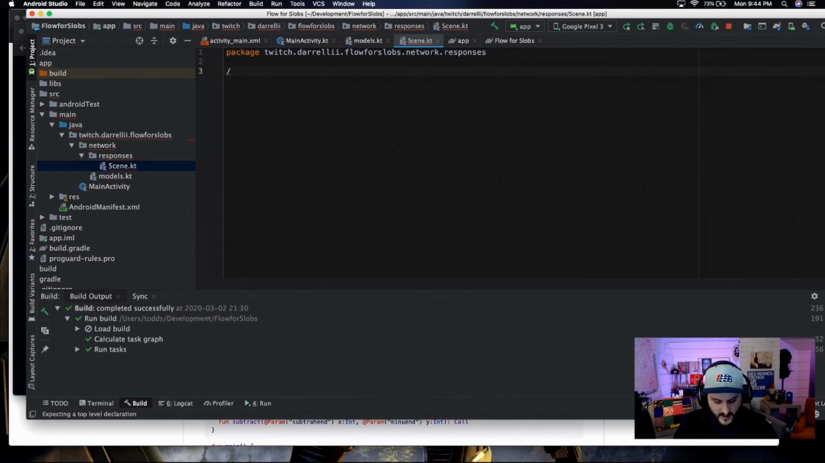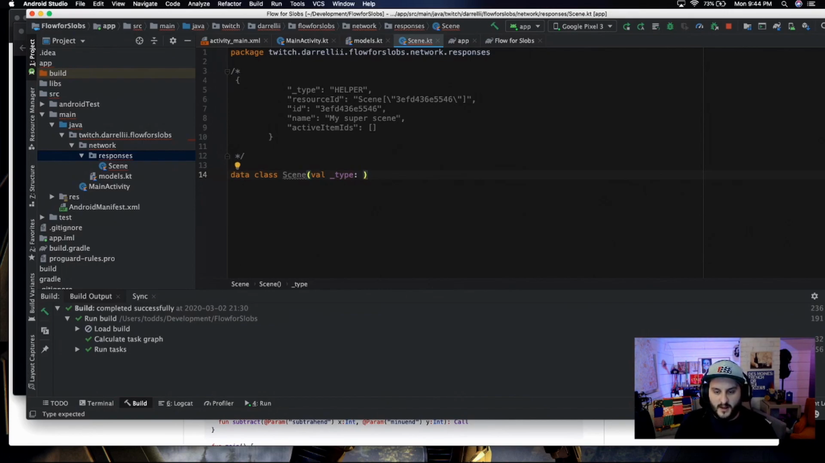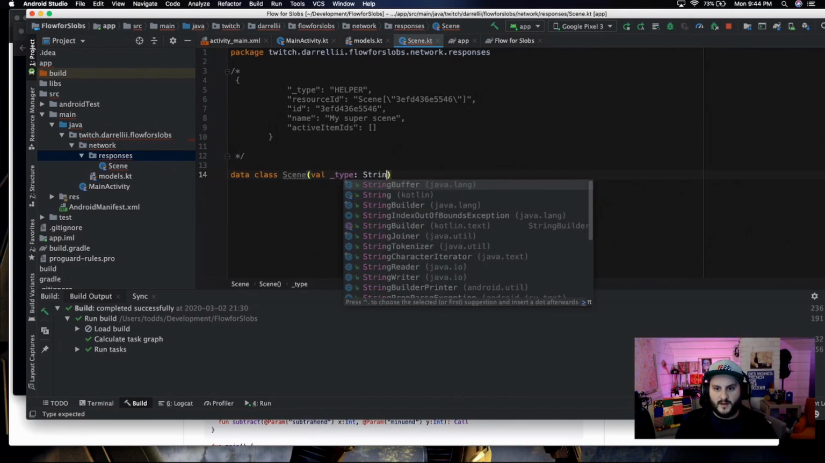Right, we're gonna comment up at the top that JSON we found. That way we can define our class accordingly. We'll do a data class. So there is an underscore type. I hate when there's underscores in names, but luckily Kotlin can do underscores. It looks to be a type string.